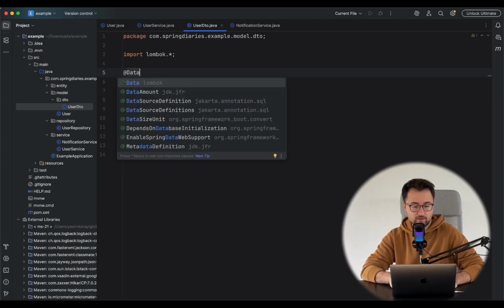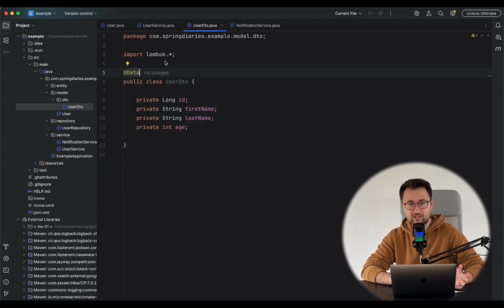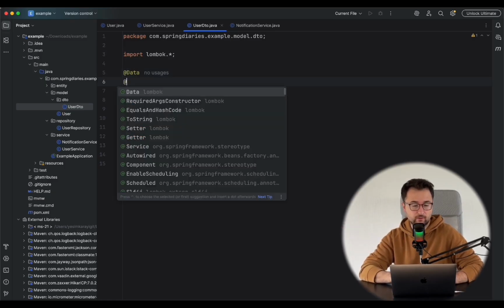So I can actually annotate this class with a data annotation. After that, all I have to do is define my fields in this DTO class. Then I have a fully compliant Java bean that is ready to be serialized or deserialized by Spring's JSON converter. And apart from this data annotation, there is one more annotation that you should keep in mind when working with DTOs, and that is the builder annotation.